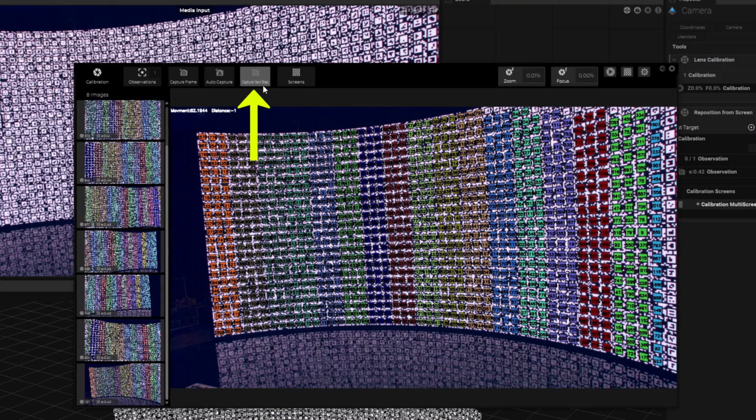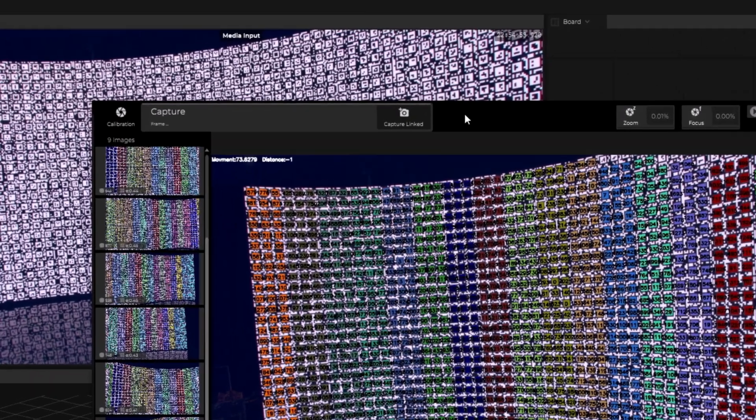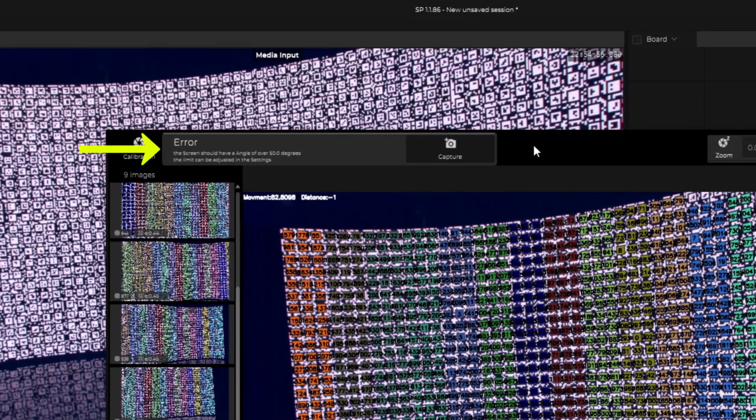Without any position or rotation data, we have to capture a translation image to link between the different zoom and focus steps. For this translation image, it is important that the camera is not looking at the calibration screen straight on. We need to look at the screen at an angle higher than 50 degrees for a flat screen. If we don't, the system will remind you with an error message.